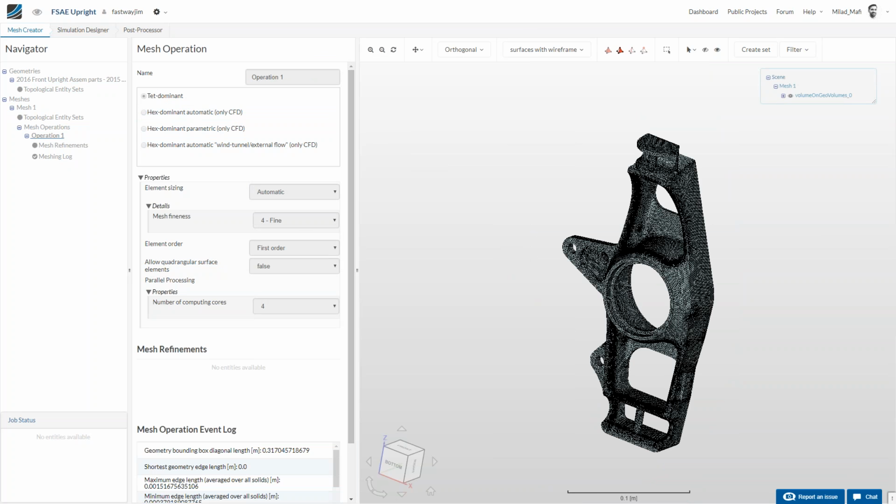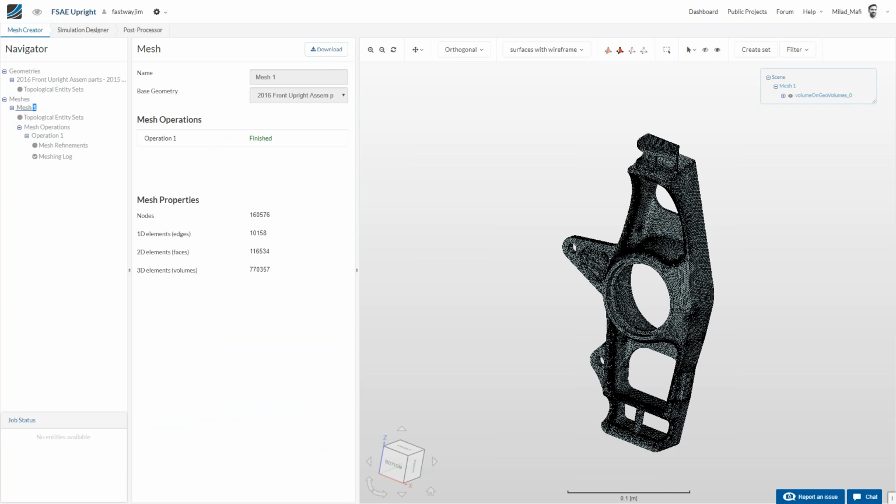And yeah, we can do it completely automatic. You can also do it based on all your own settings. So he just chose which geometry he wants to mesh.